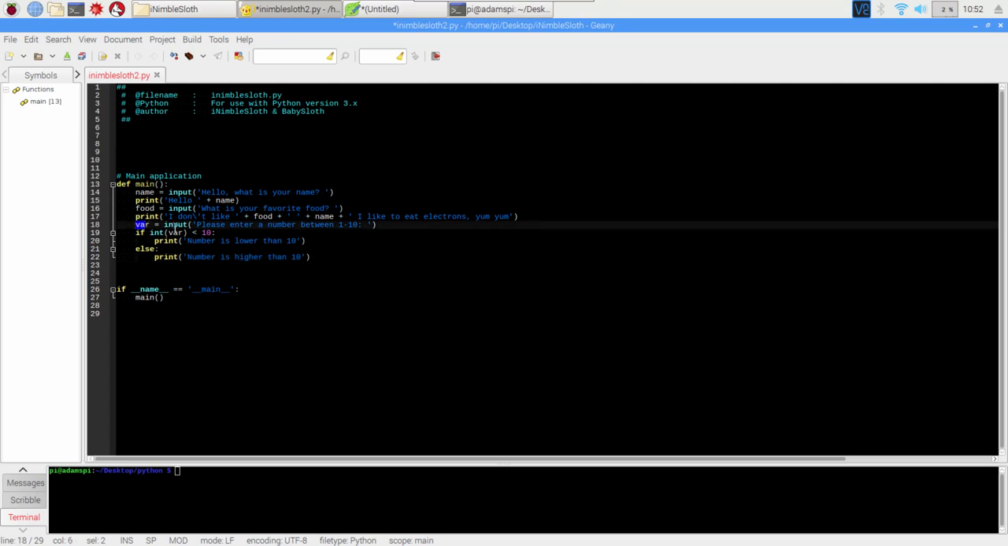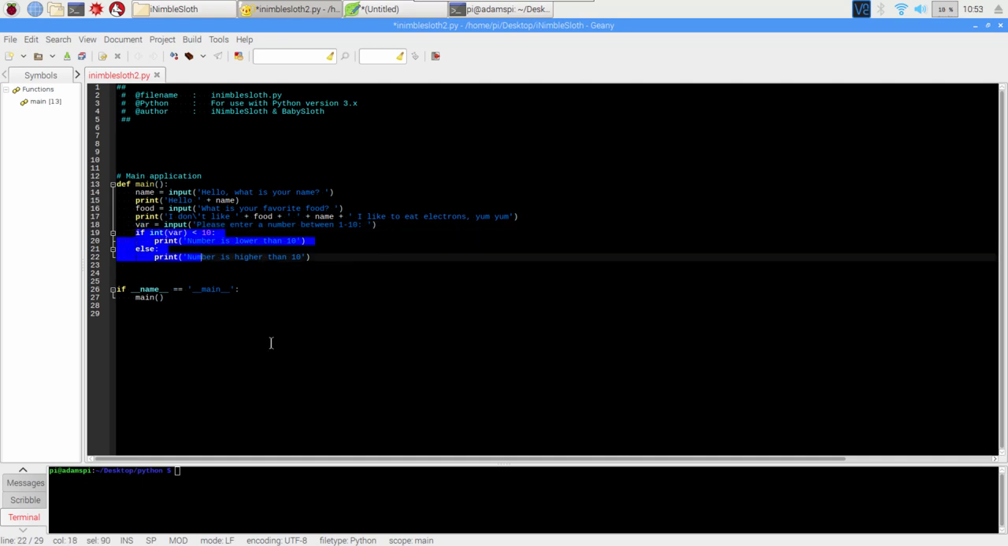So we're just going to store it in a variable. Equals input, please enter a number between 1 and 10. So it's going to ask the user to input a number between 1 and 10 and store the answer in the variable called var, short for variable. Then we're going to do some kind of check on this.